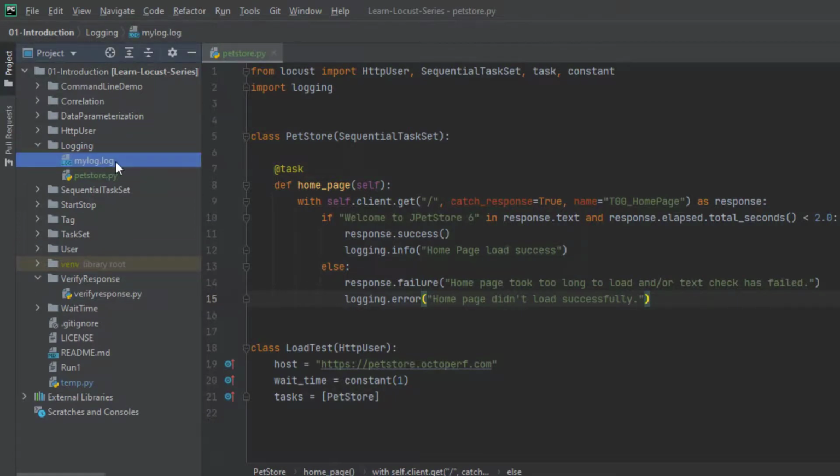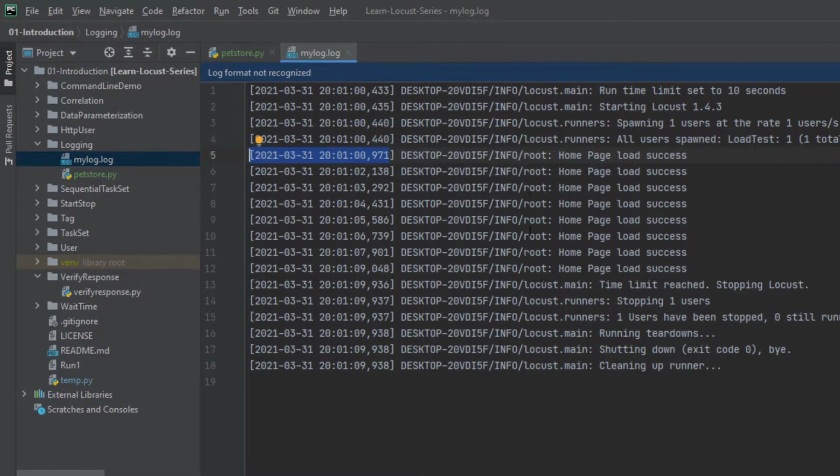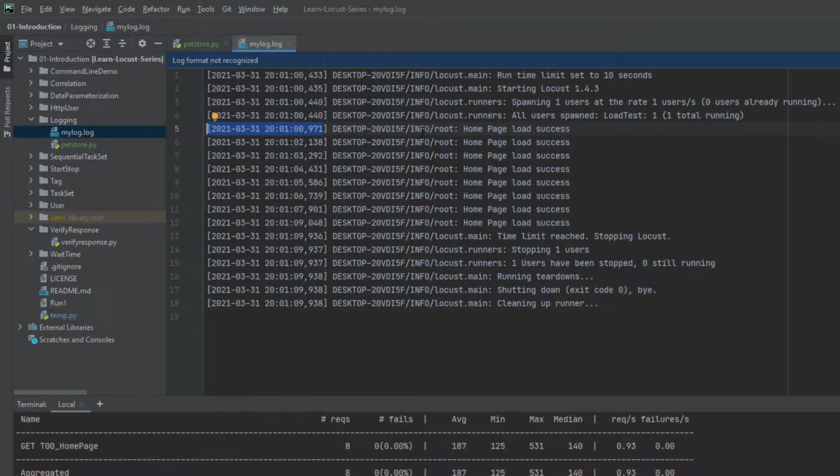Now the log file has been generated. If you open the log file, you can see the information homepage load success. And since our default level is info, you can see all the info tags. But if you want, you can customize it to debug. In case of debug, you will get more information, which will be very helpful for debugging your script.